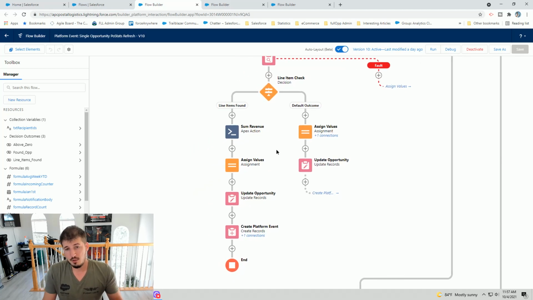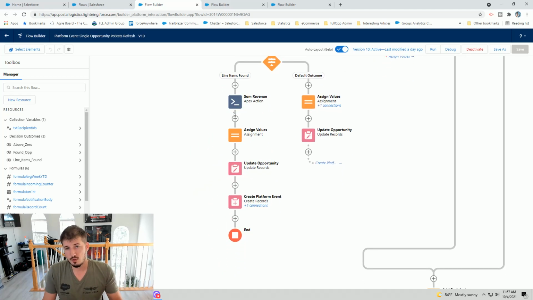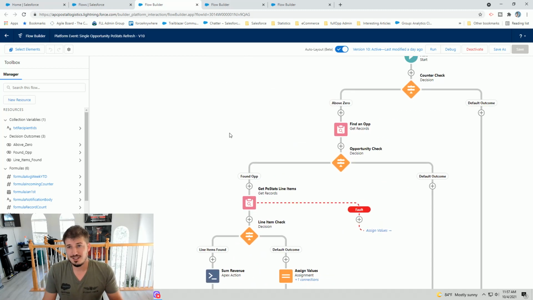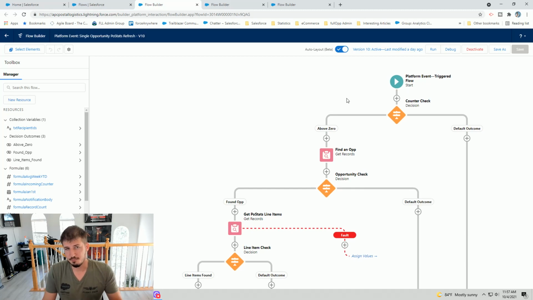If you find the items, very similar to what the original flow was, I sum up the revenue. I'm using a calculate collection, so that way you can easily do this without having to do a loop. Highly recommend it. But eventually we just assign all of our values and we update the opportunity. And once it's done, both of these are linked by creating the next platform event. That platform event that gets created is going to launch the same exact item that we have here.